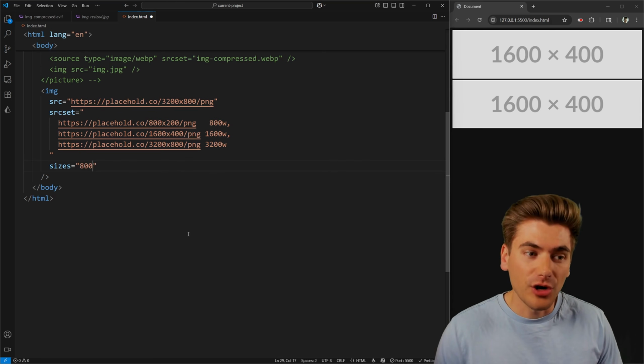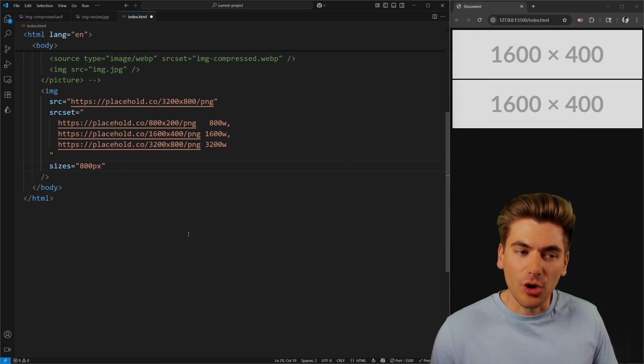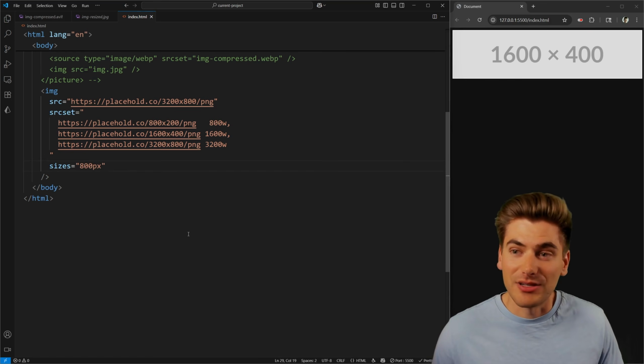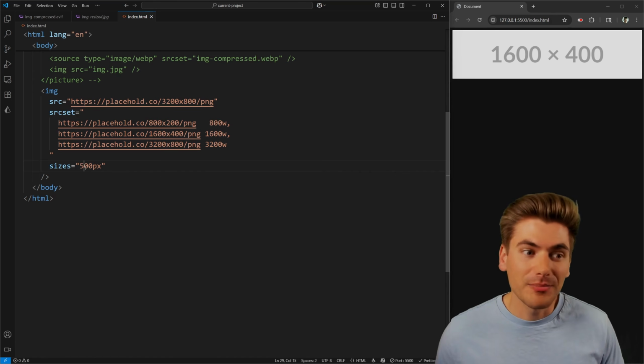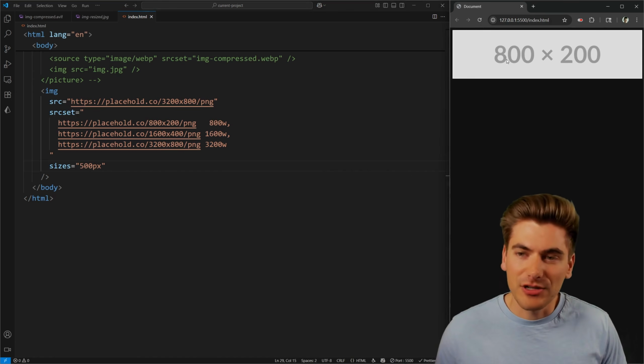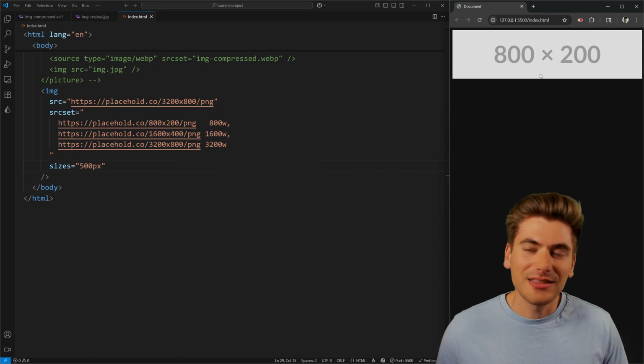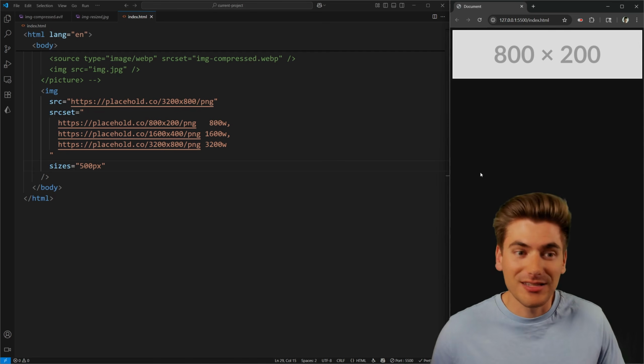But we can modify this. For example, I could hard code this to be 800 pixels, and now it's always going to be essentially comparing as if my screen size was 800 pixels. I could change it to 500 pixels, and now it's hard coded to comparing against 500 pixels. And when I refresh my page with a hard refresh, you can see we get that smaller image size, even though our screen size is technically larger than that 800 pixels we have.